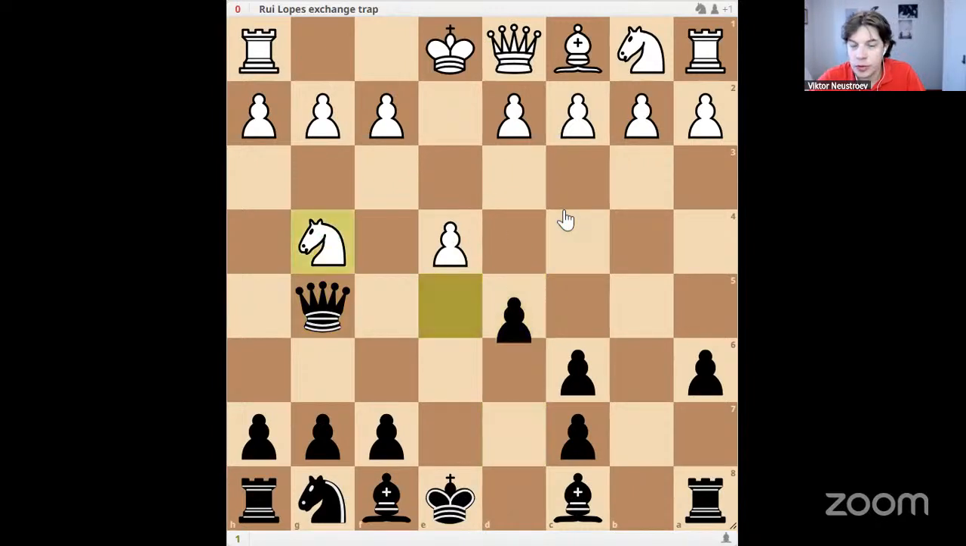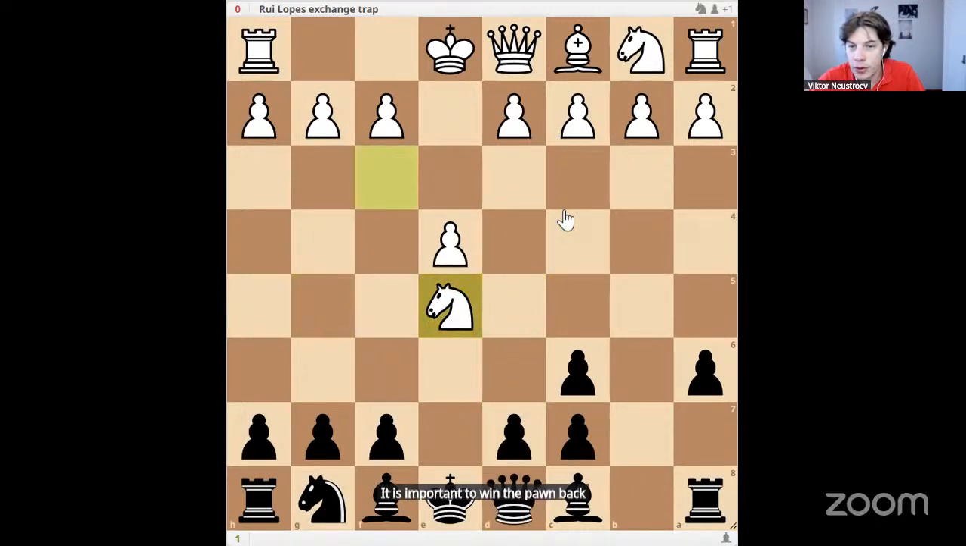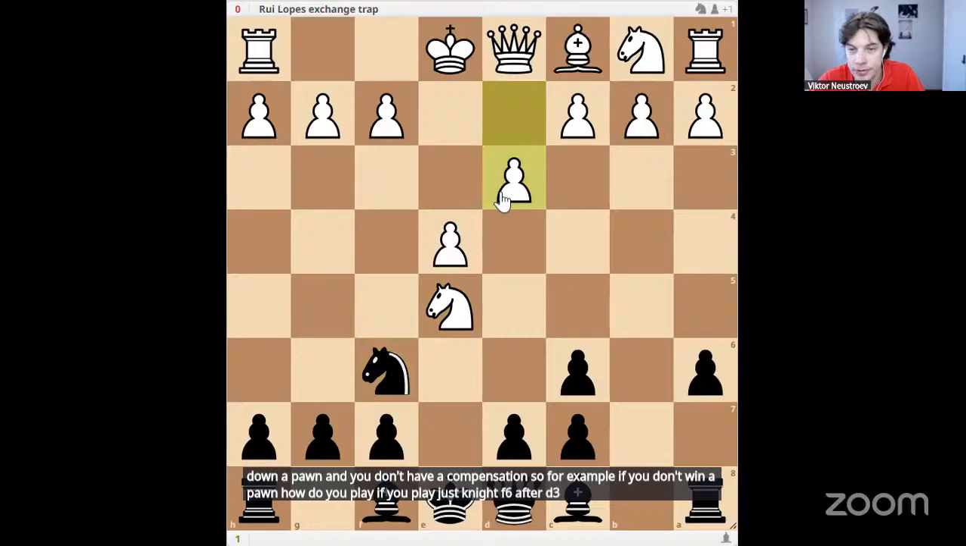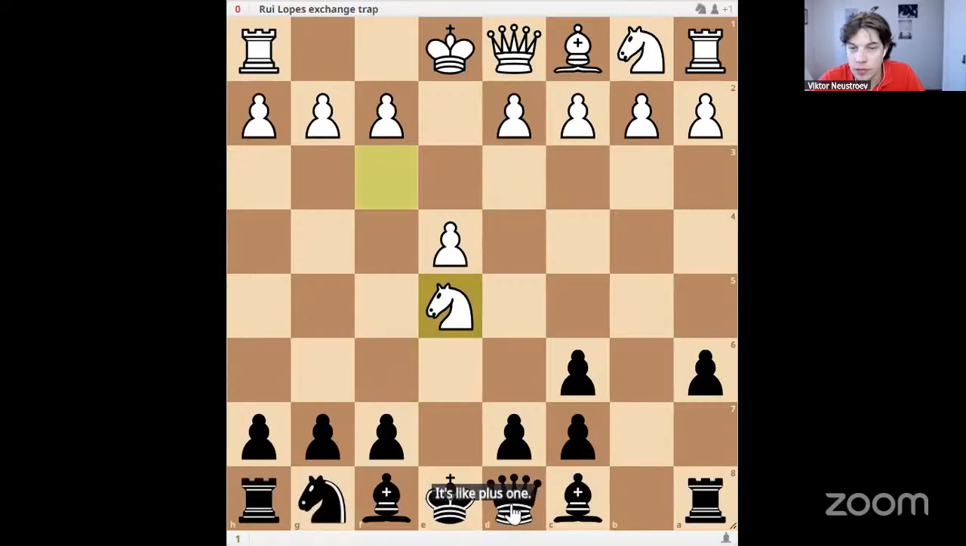It is important to win the pawn back because if you don't win it now, you are down a pawn and you don't have a compensation. So, for example, if you don't win a pawn, how do you play? If you play just knight f6 after d3, I'm sure they are fine. It's like +1. So queen g5 attacking g2, this is one option. Queen e7 is the second one.